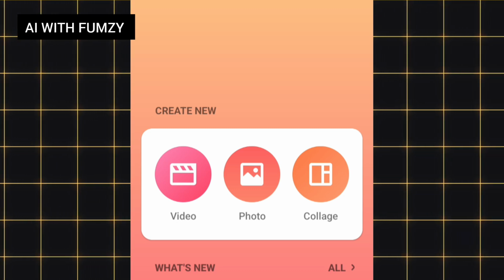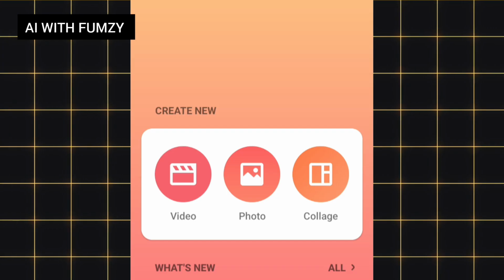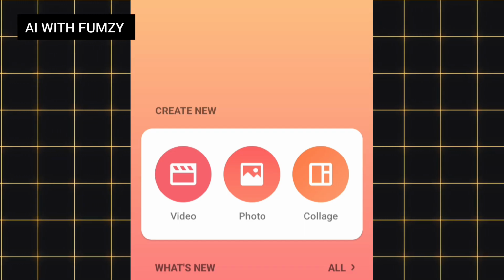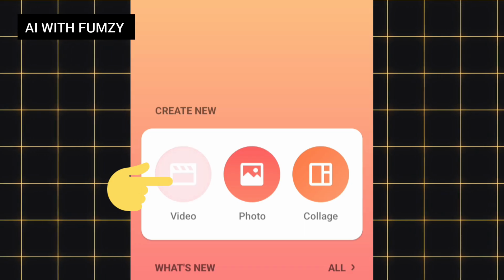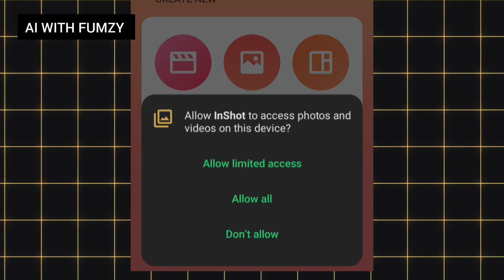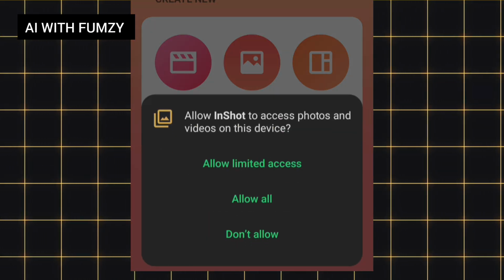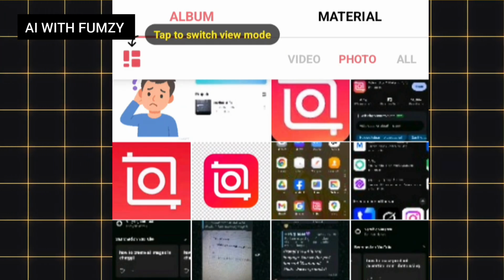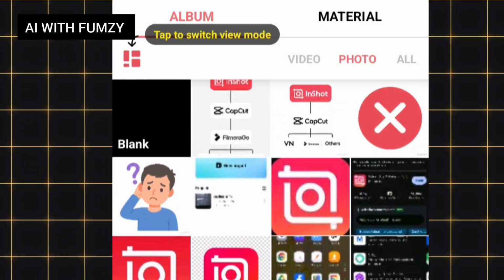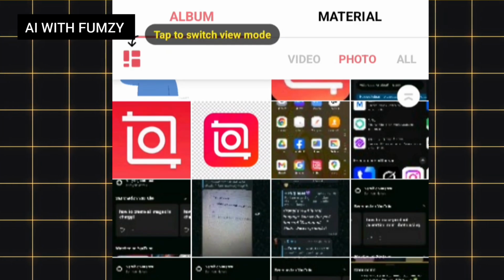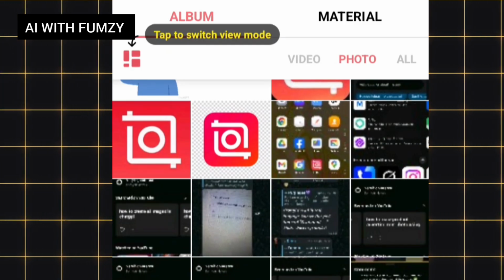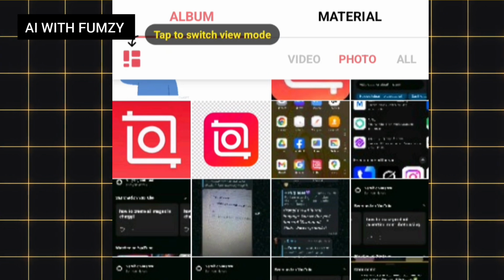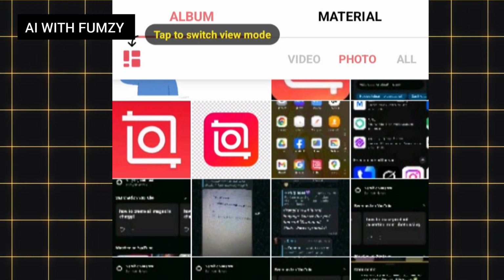You can create videos, photos. For this video, I'm talking about video editing with InShot. So I'm going to tap on video because that's what we want to do. So you need to allow all. Guys, for you to import in a photo or a video, once you are directed to this very place, this is now where you have to tap on what you want to upload, the picture or the image which you want to upload.